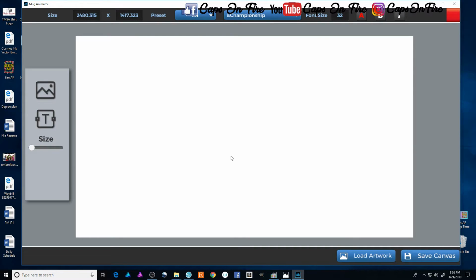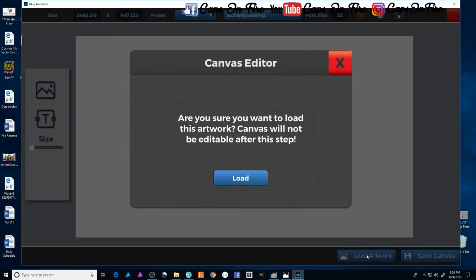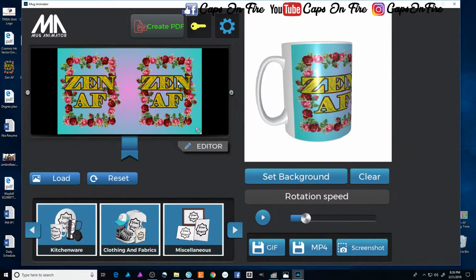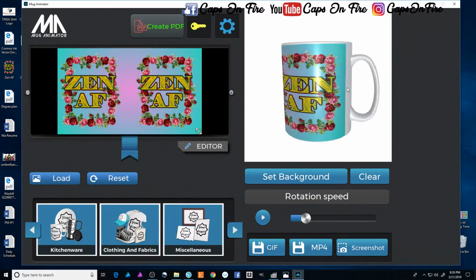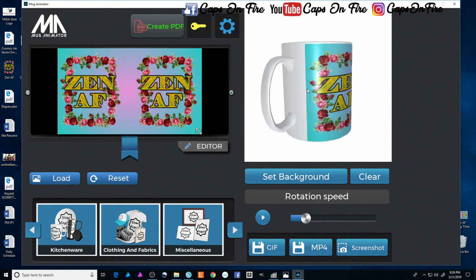And press create. Press load artwork. Load. And there you go. It shrunk it down. Okay, so it took off the sides, but it's still stretched out across the whole cup, which is exactly what we want.